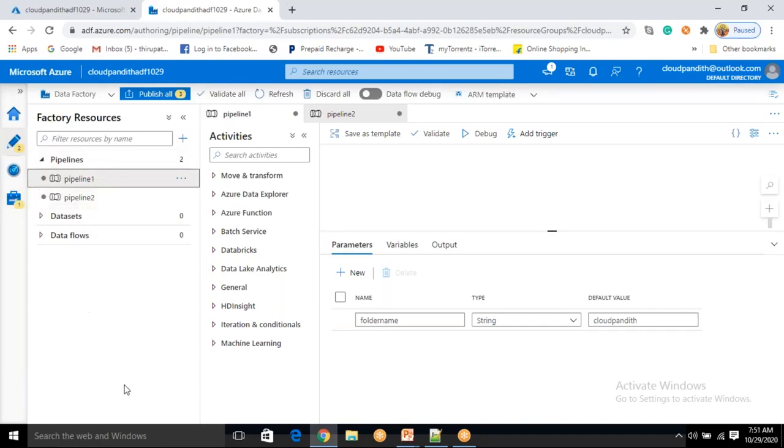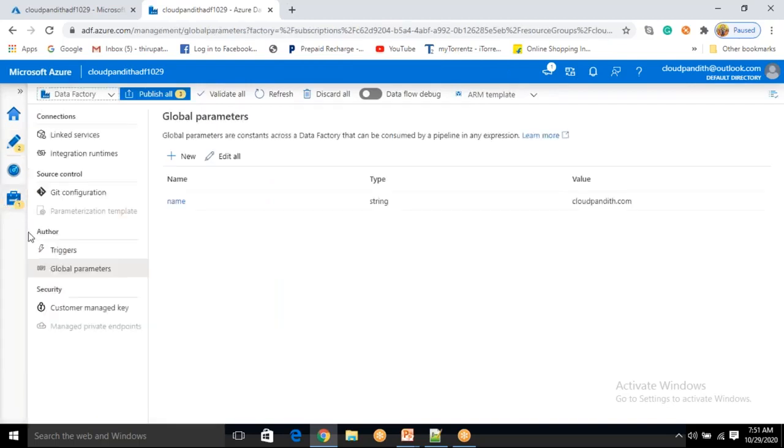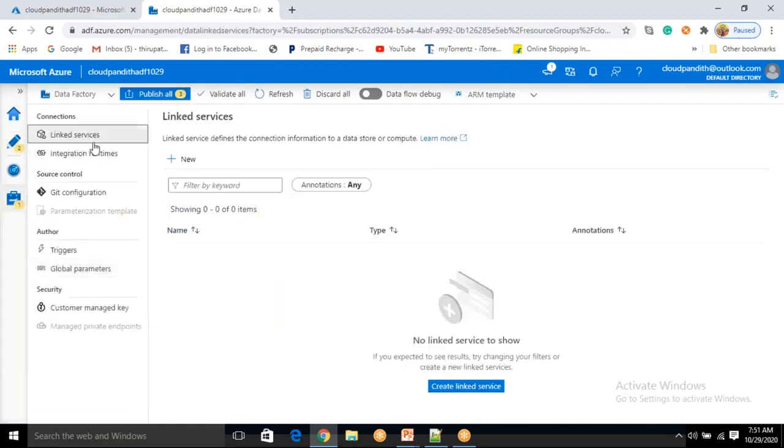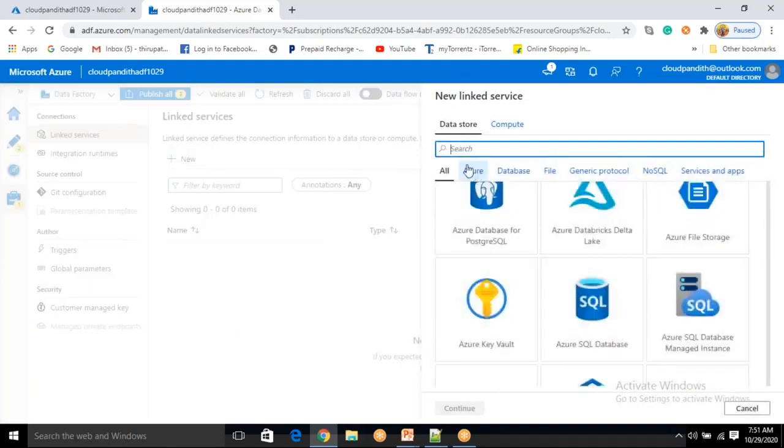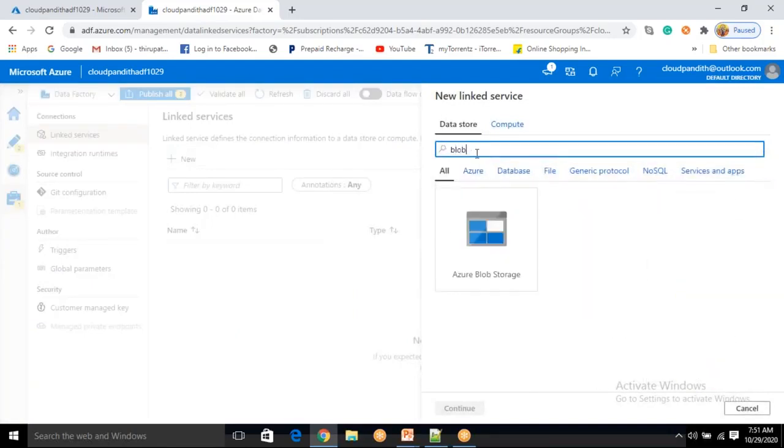Whatever we discussed, let me show you all those things in 2 minutes. Go to the manage tab. First thing is we talked about linked service. Click on linked service, click new. Here you can see there are a lot of services available, depending on which service you want to connect to. For example, if I want to connect to blob storage, you can search for blob. If I want to connect to SQL database, you have to search for SQL.